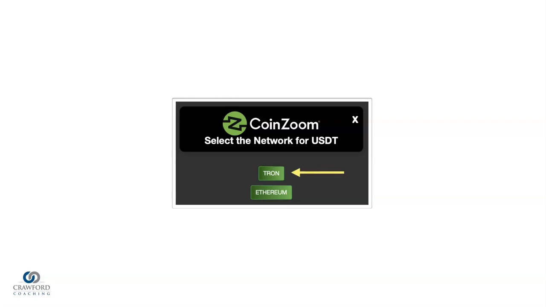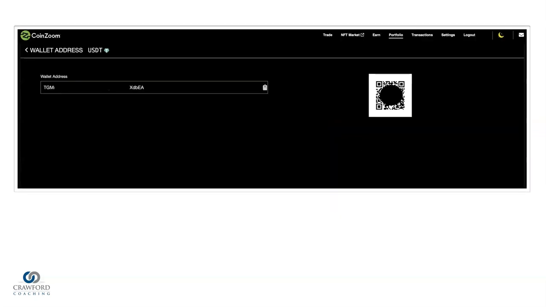Click on Tron and it's going to give you your USDT TRC20 wallet address. Notice that the wallet address for the Tron network starts with the T. Copy the wallet address and paste it into the wallet you are sending USDT TRC20 from.